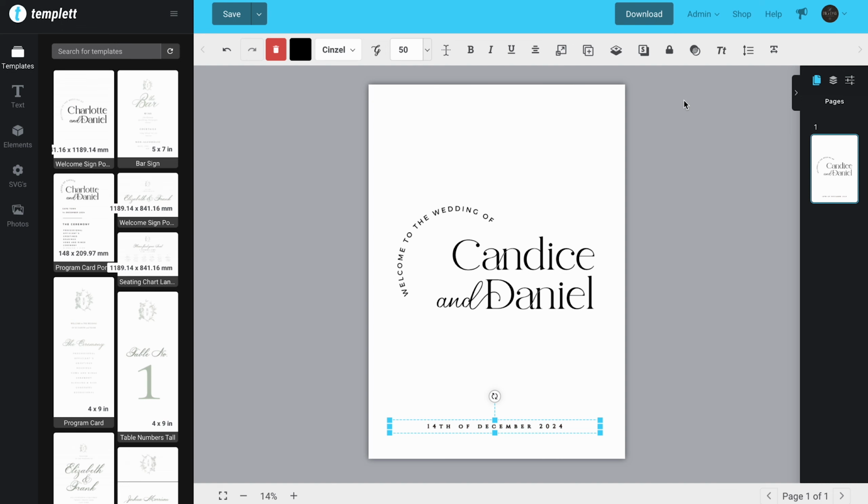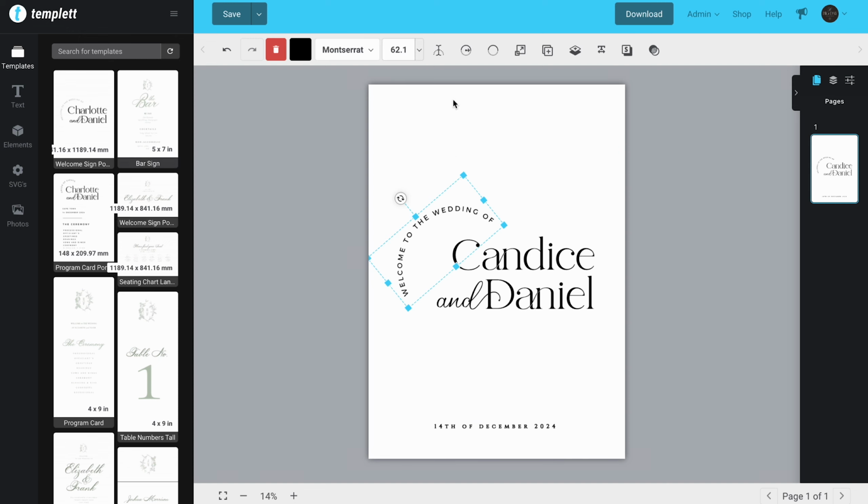What we can also do is come over to the letter spacing and adjust how wide we want everything to be. The same works for your art text. If you click on the radius tool, you can make it smaller or bigger. Same way where you can invert it.